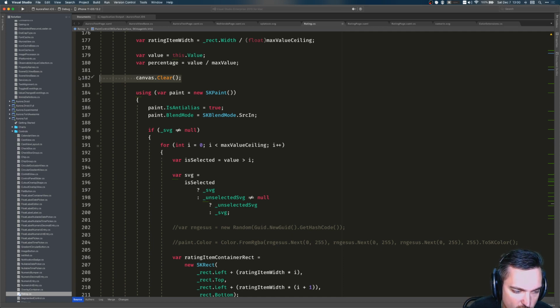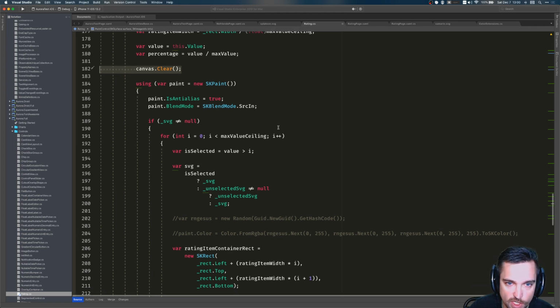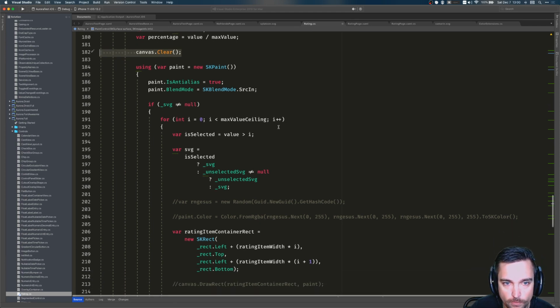If you don't clear it out, it's just going to keep on drawing on top of itself, so you could end up with something cool if that's really what you want to do. But for our case, we'll just clear it out every time and start fresh, right? Because we really don't want to keep the state of whatever it was set to previously.